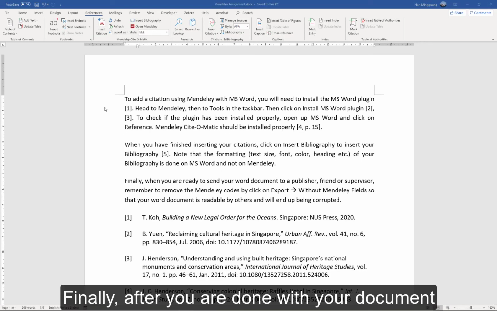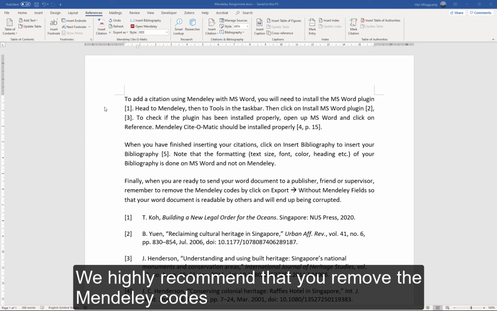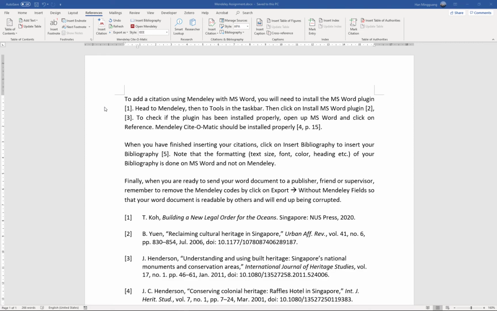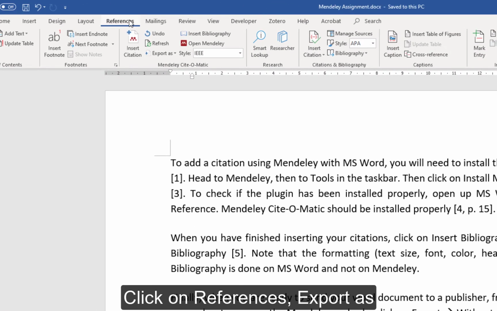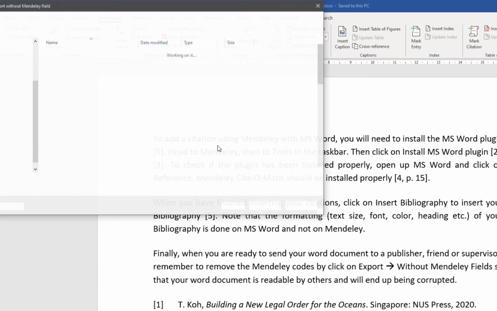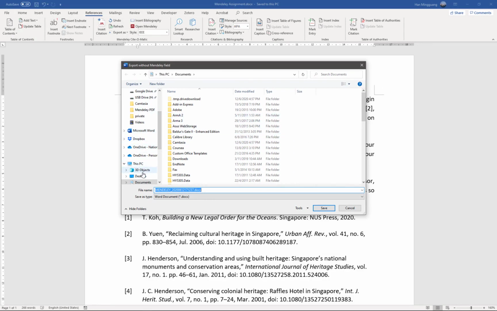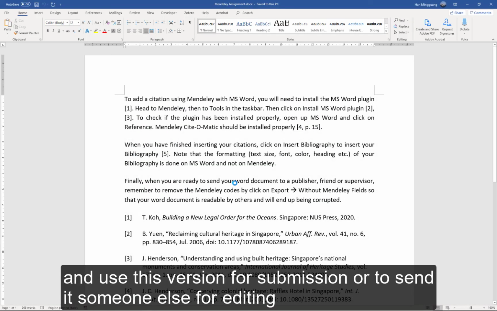Finally, after you are done with your document and you are ready to submit it or send it to someone else, we highly recommend that you remove the Mendeley codes. This will prevent your Word document from being corrupted when someone edits the document and the Mendeley codes. To remove the Mendeley code, make sure you save a copy of the Word document first. Click on References, Export As, without Mendeley field. A pop-up will appear asking you to save the new Word document. Save that Word document and use this version for submission or to send it to someone else for editing.